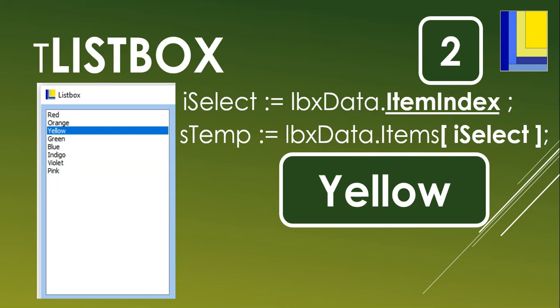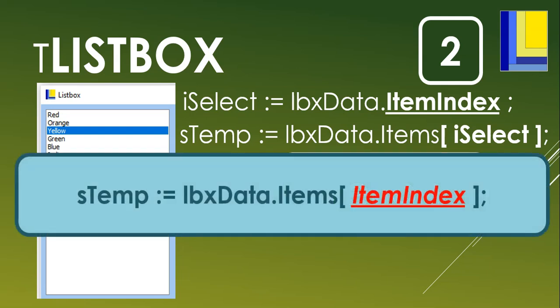Now you could do all of this in one line if you wanted to, but just be careful. This is a common mistake that people make. If they try to do all of that in one line, they go, okay, sTemp is equal to the listbox data.items and in square brackets item index. No, that is wrong. You can't just say item index, because you might have multiple list boxes. You might have a radio group as well. Which item index are you referring to? You need to be specific.